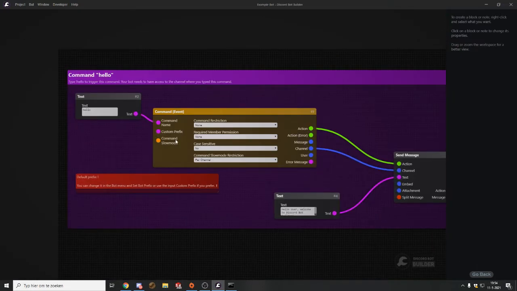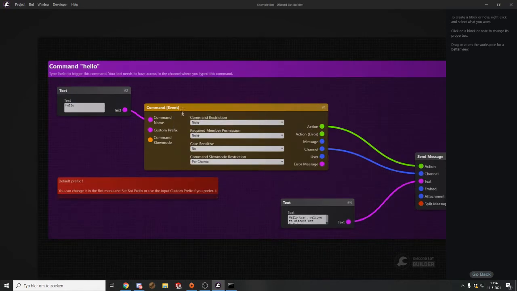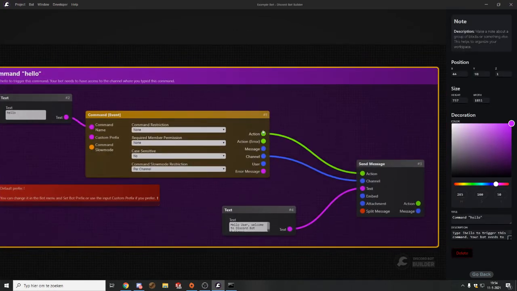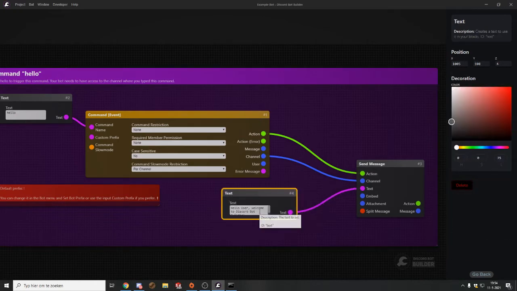Let me explain a bit on how this works. A command event is basically when I type hello in the command name, it will do something. As soon as I type this, it will forward an action, and this action has been forwarded to send message, and it will send a message in the same channel of the command author's channel. It will send the text that has been added here down below.